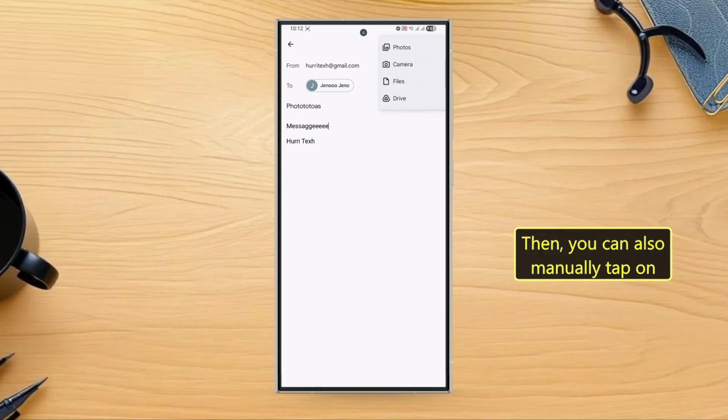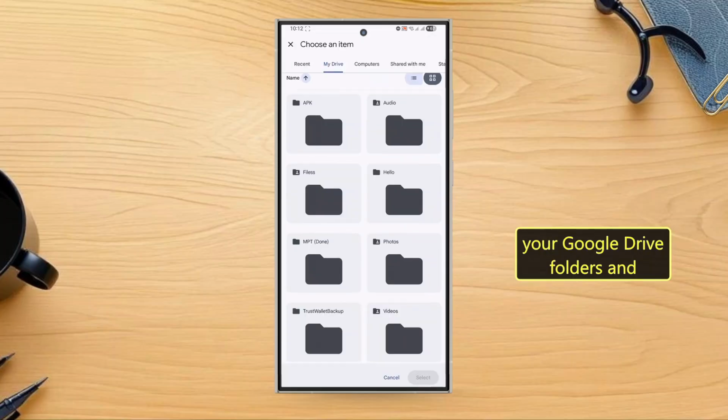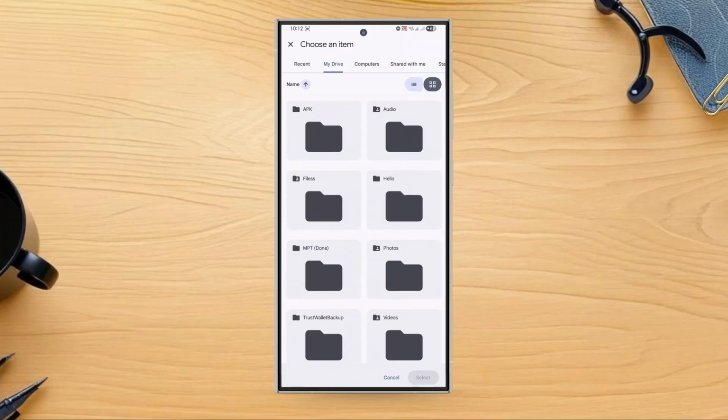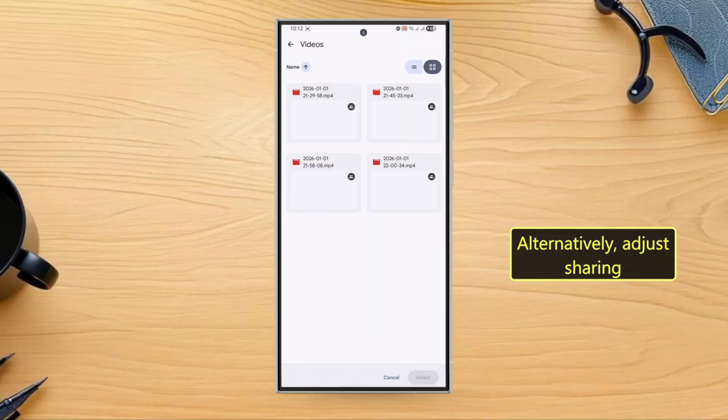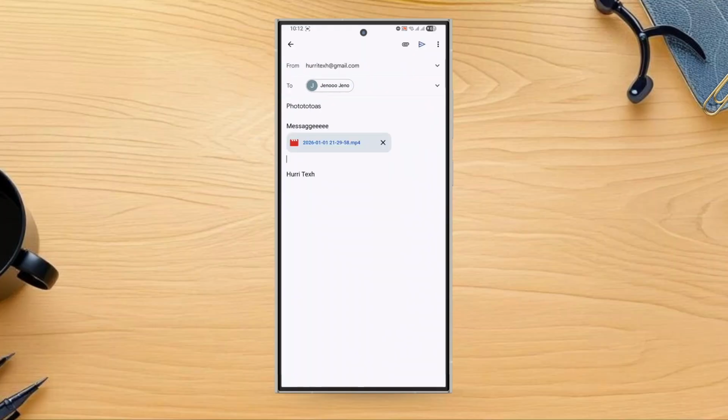Then, you can also manually tap on Insert from Drive, files from your cloud storage. Within this section, browse through your Google Drive folders and select the large file. Alternatively, adjust sharing permissions by tapping on the File Settings icon. Once the file is attached as a Drive link, recipients will be able to access it.